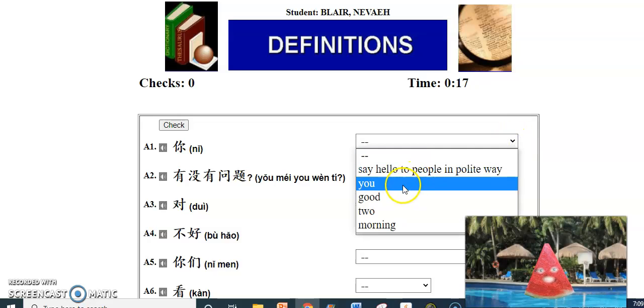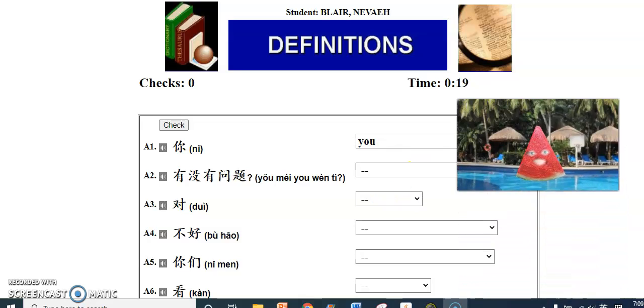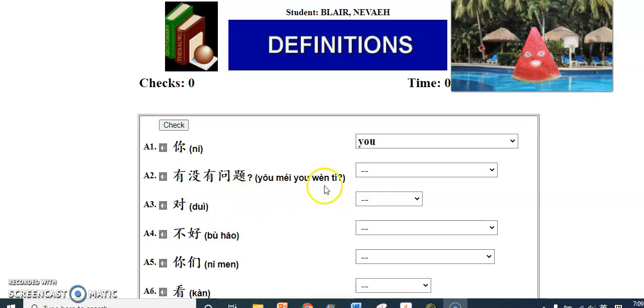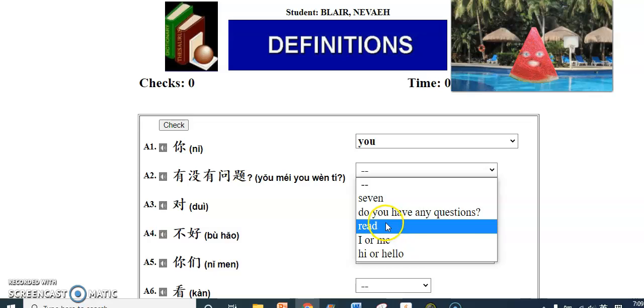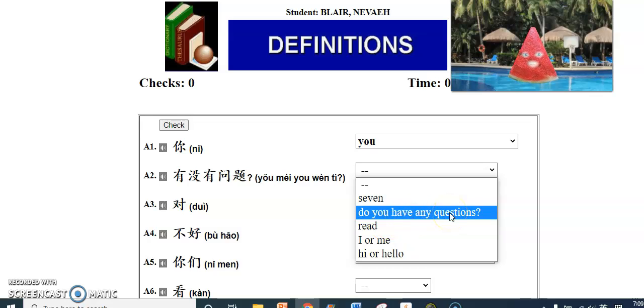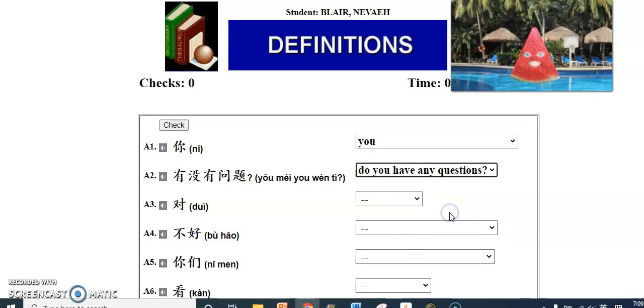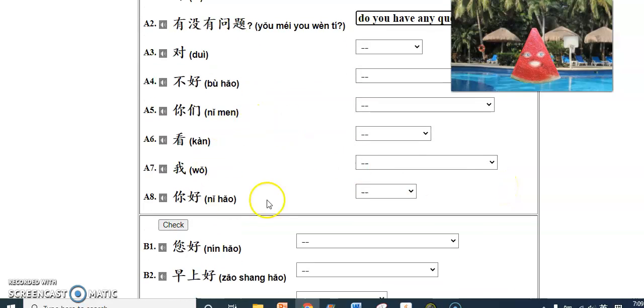What does 你 mean? You. Okay, 有没有问题? Do you have any questions? Probably this one. So I click this. Okay, this is how you play.